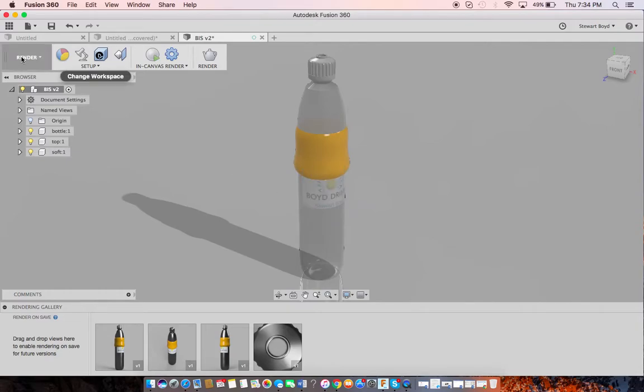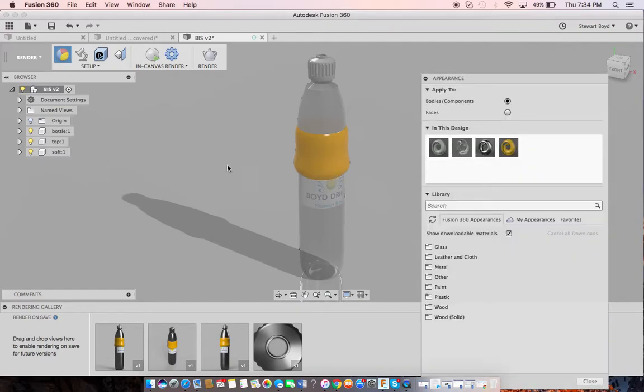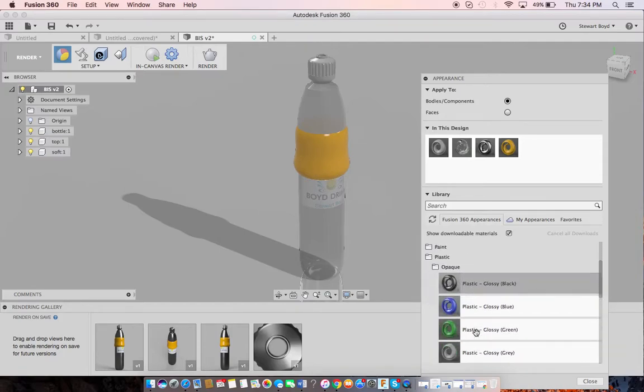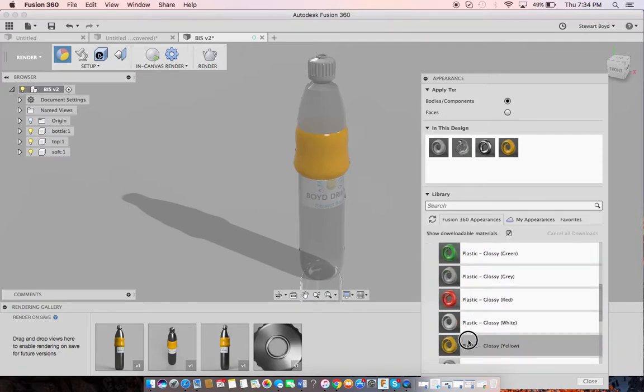Now what I've done previously is I've gone into my appearance, and I've already changed my materials. So if that was a plastic, this is going to be the top, going to be a solid opaque. So I'll go for a yellow. So drag that on to the top, and I can change that as well.